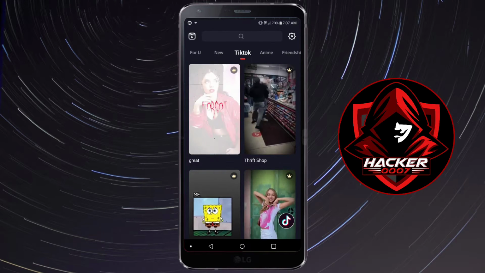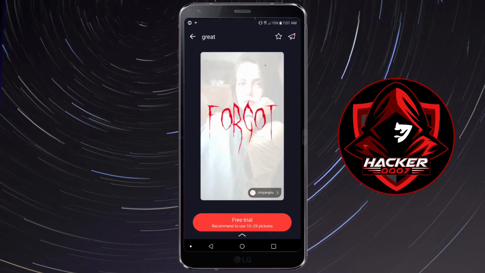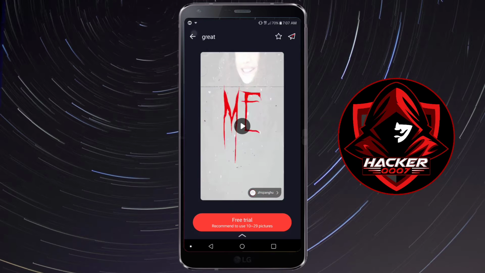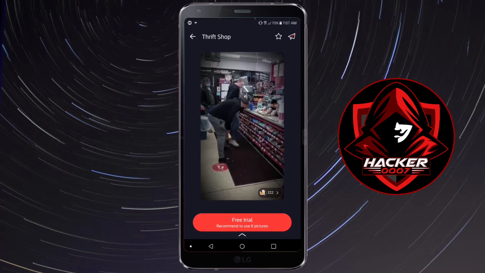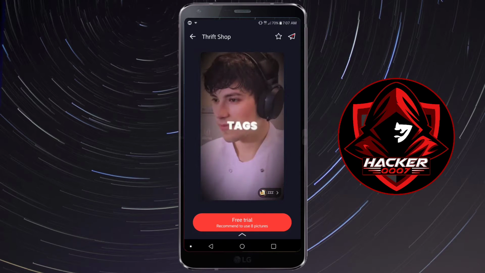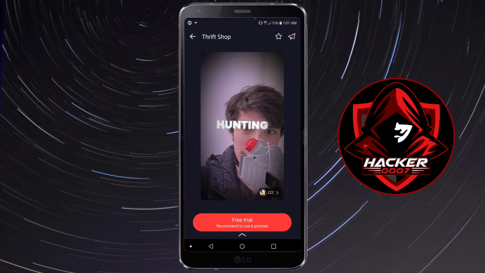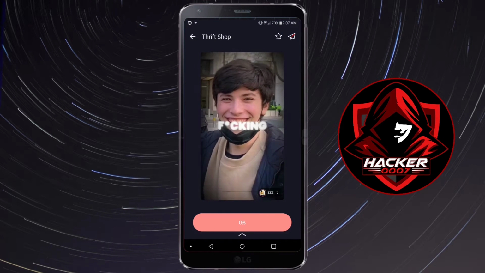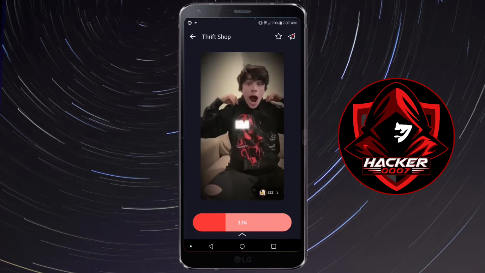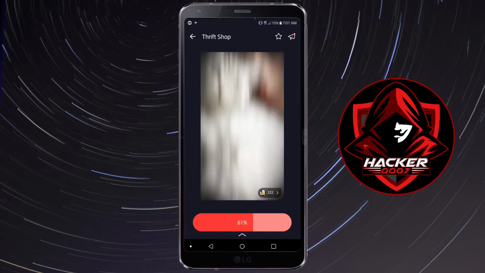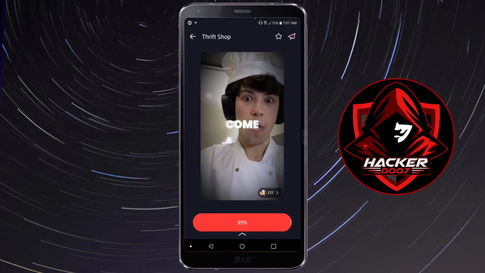So let me just simply tap into this one, and this one recommends you to use 10 to 29 pictures. Well, I won't be using such a large one. I want one with like 8 pictures. As you can see, free trial recommends to use 8 pictures. So let's tap on it and give it some time to load. Now once this loads, it will ask you to select 8 pictures from your gallery, and let's do just that.